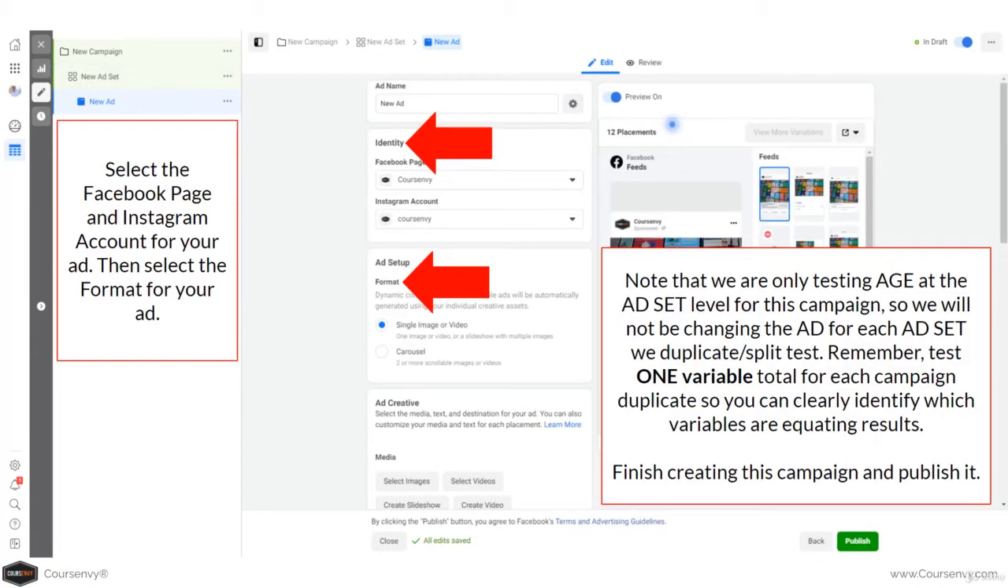On the ad level, select the Facebook page and Instagram account, then select the format for your ad. Note that we are only testing age at the ad set level for this campaign, so we will not be changing the ad for each ad set. We will simply duplicate and split test. Remember, one variable total for each campaign duplicate, so you can clearly identify which variables are equating results. So finish creating this campaign and publish it.